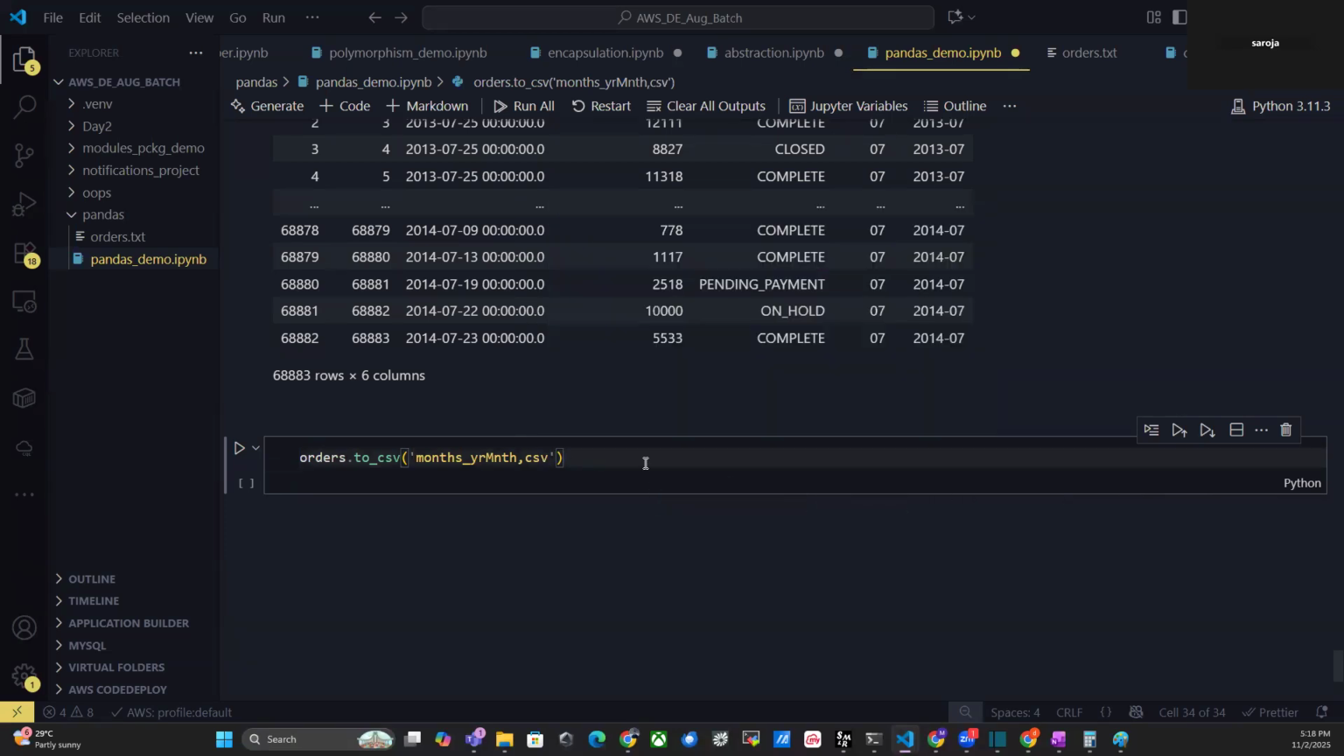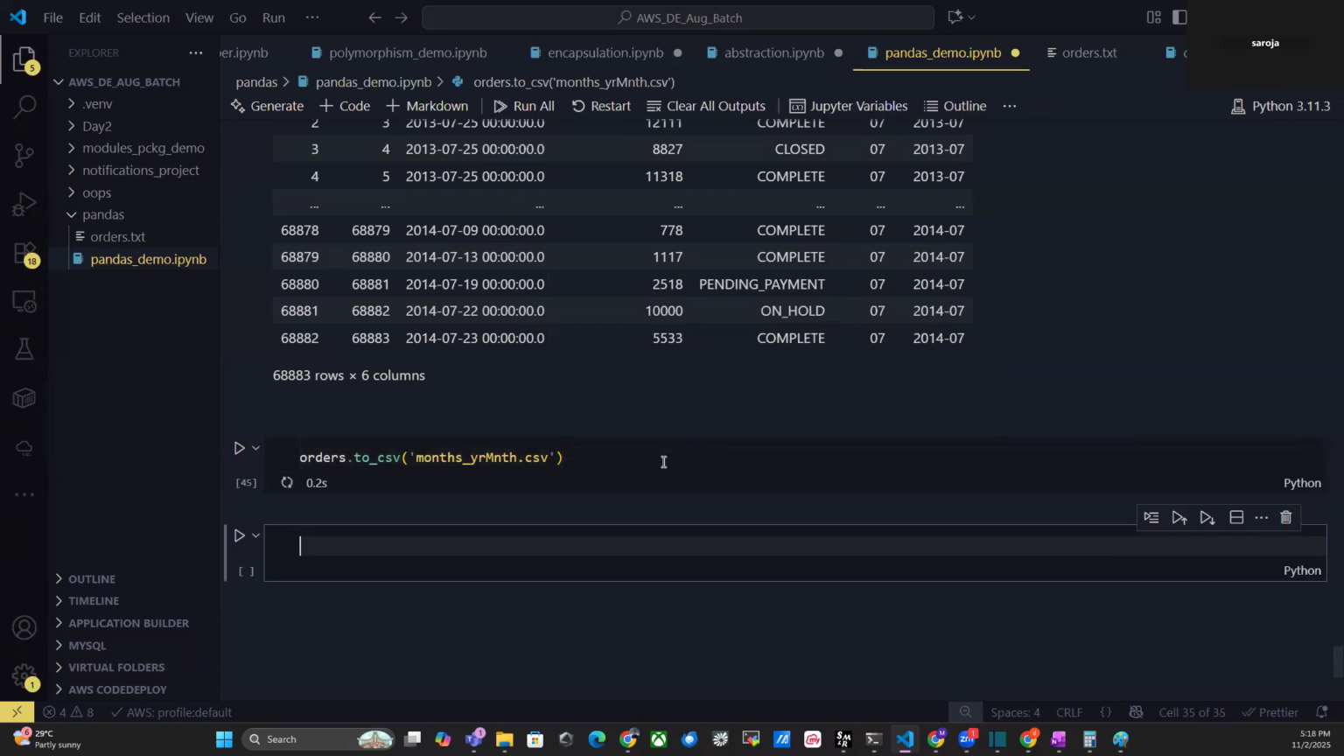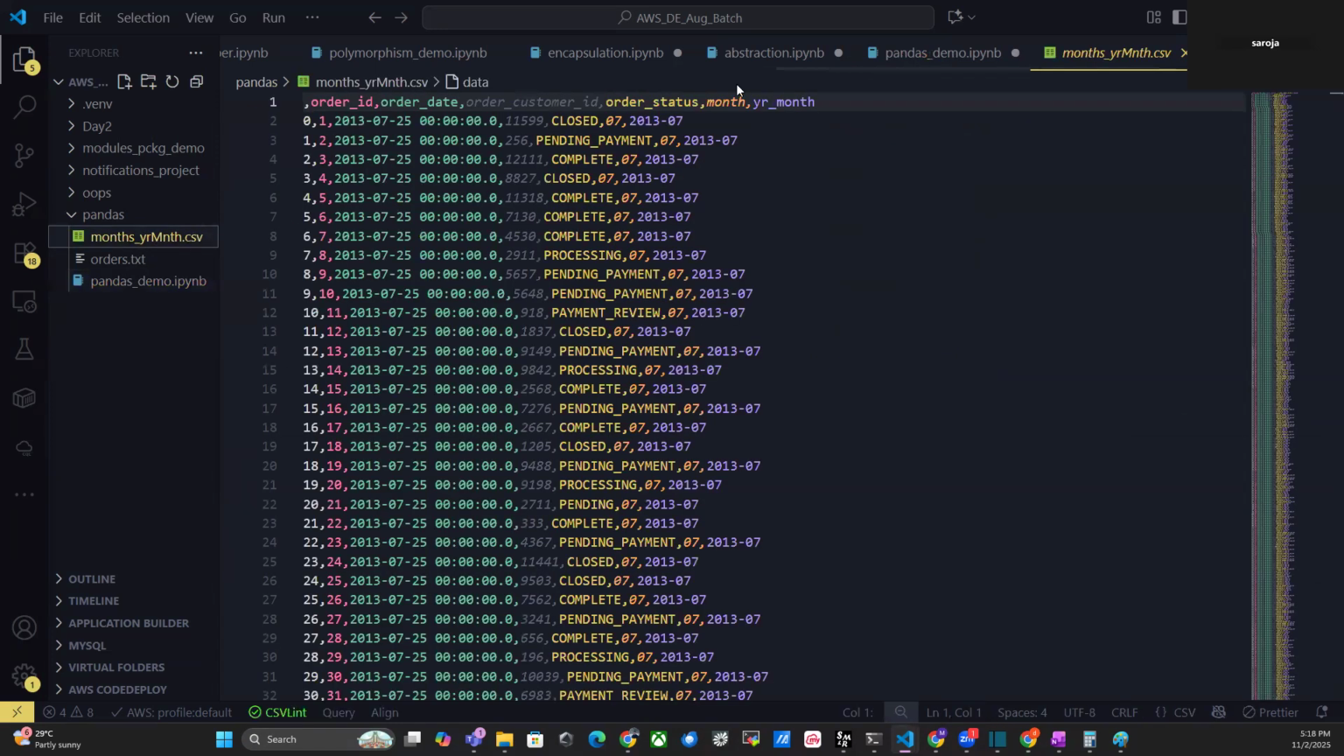See, we pick here. Plus dot CSV. This month, year, month, okay. Comma. This one, right? See, the orders data frame I am storing into this file. Okay. See, here the new file is created. Let's open this file. See, proper order, date, customer ID, order status, month, year, month. Beautiful.